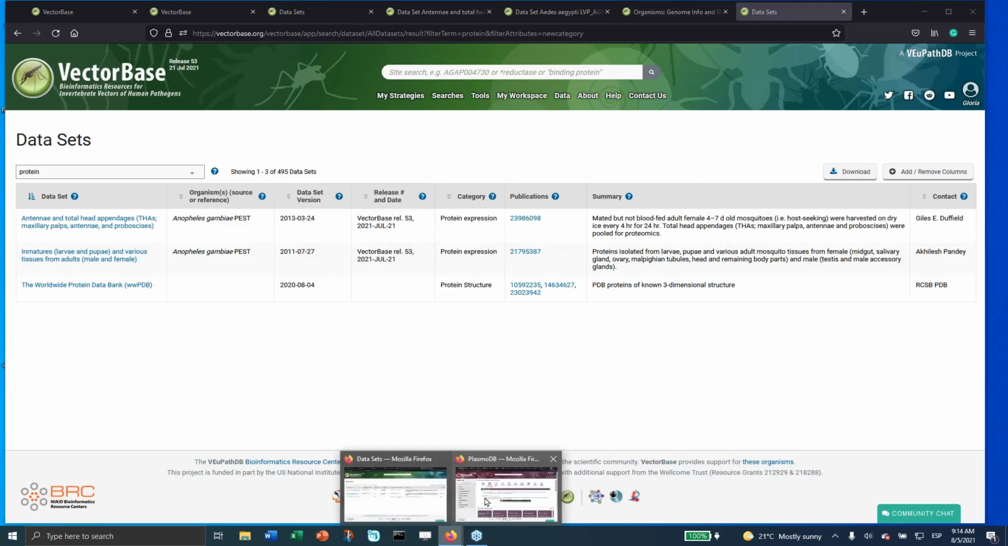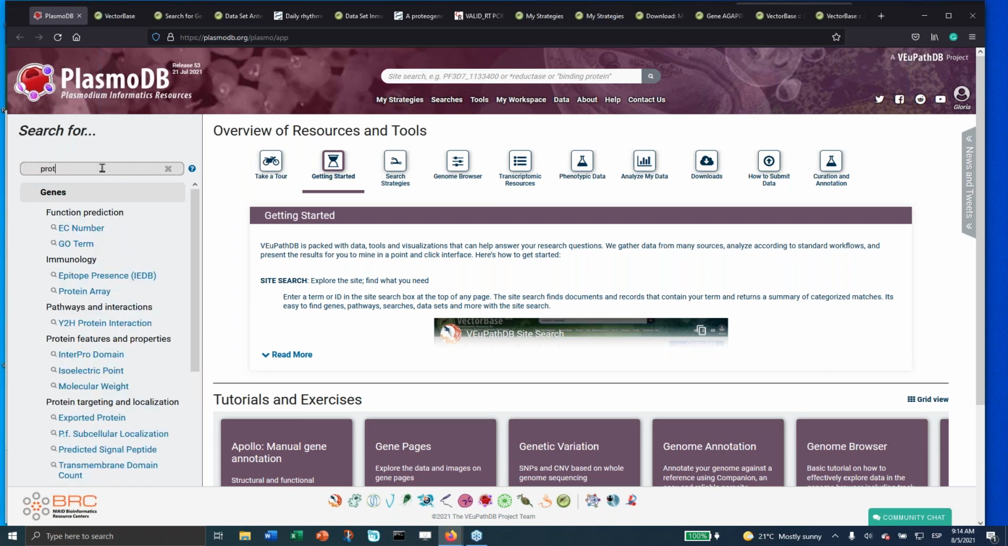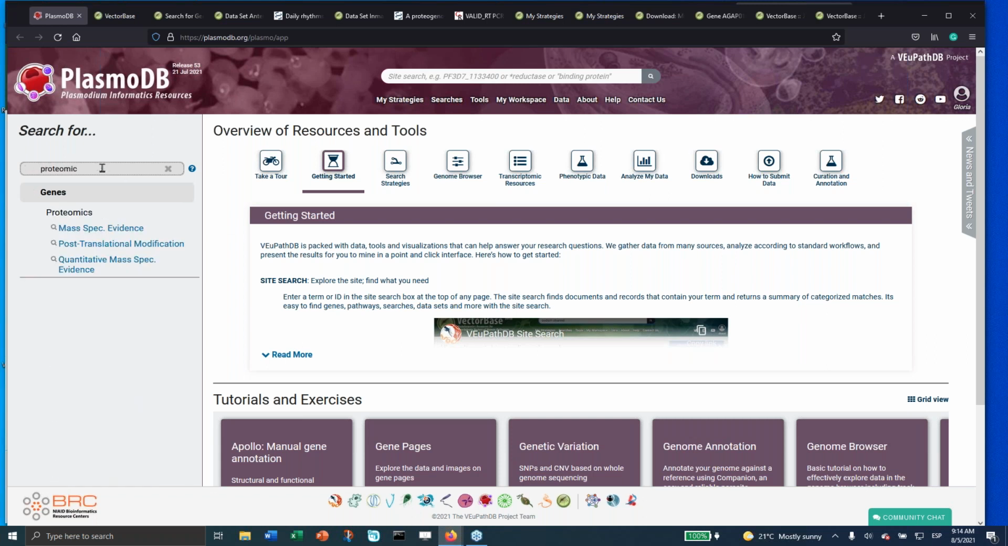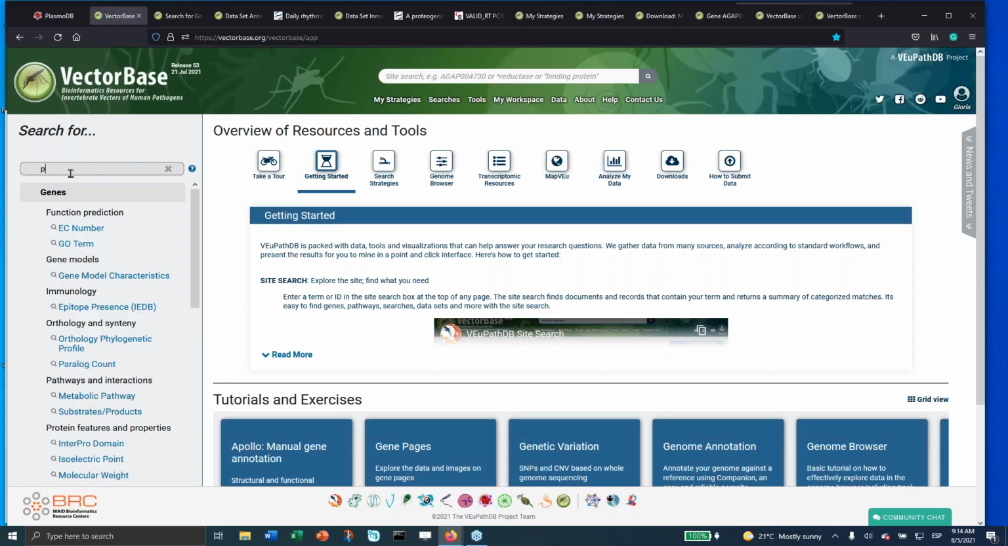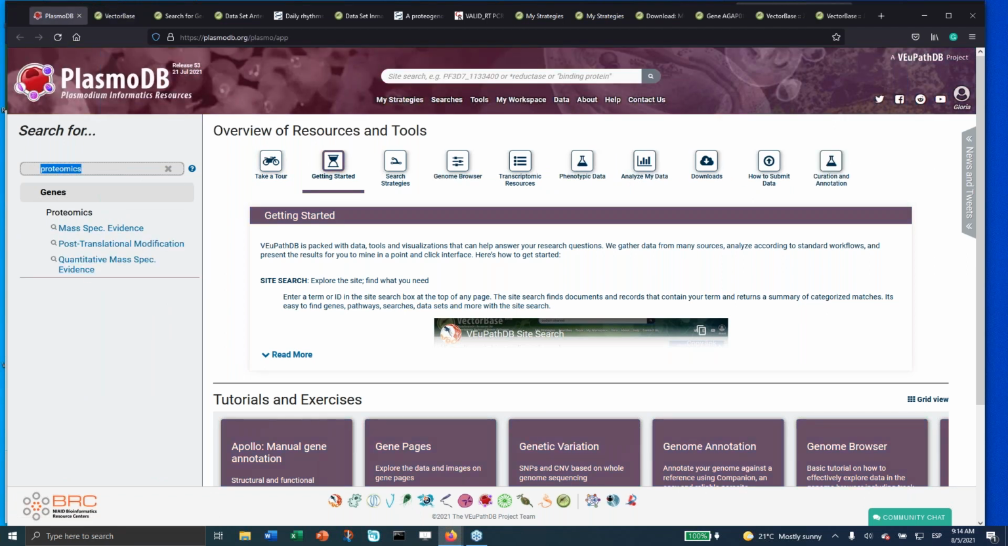Okay, so now I'm going to demonstrate the proteomic data. As Suzanne said, the layout of all the pages is the same. If you click on proteomics, you have 3 different types of searches, and this is true for other sites. In VectorBase, because we just started, if you do the same thing, you're only going to get 1, the mass spec evidence, but we do have the capability to load any type of data set, so just let us know.